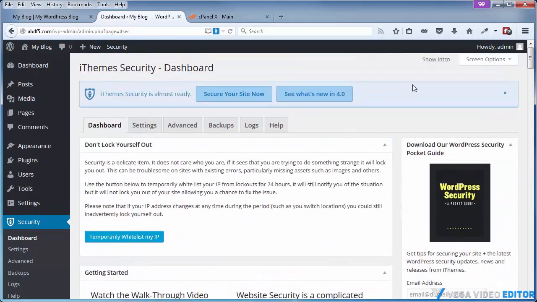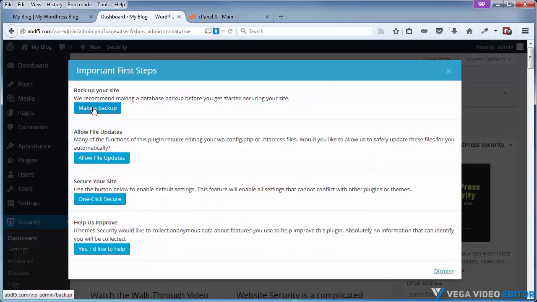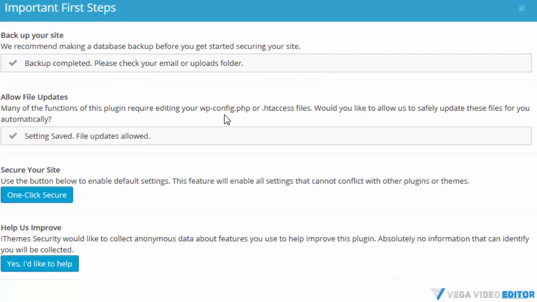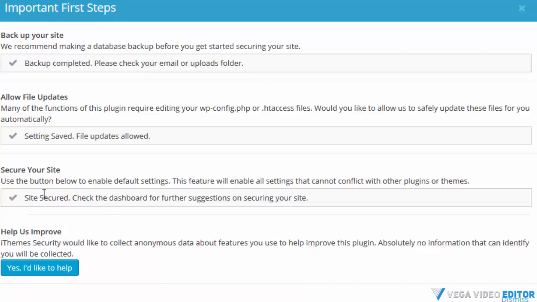Let's come on back to that initial pop-up, click on Show Intro, and we'll do the backup here. Again, that's just for the database files. We'll click on this button here to allow file updates. That's going to tweak the wp-config and the .htaccess file that will allow iTheme Security to write to those files. And this is the big guy right here, the one-click secure. Clicking on this button will take care of a majority of the security issues on your site. Don't blink. There. That's how fast it was.